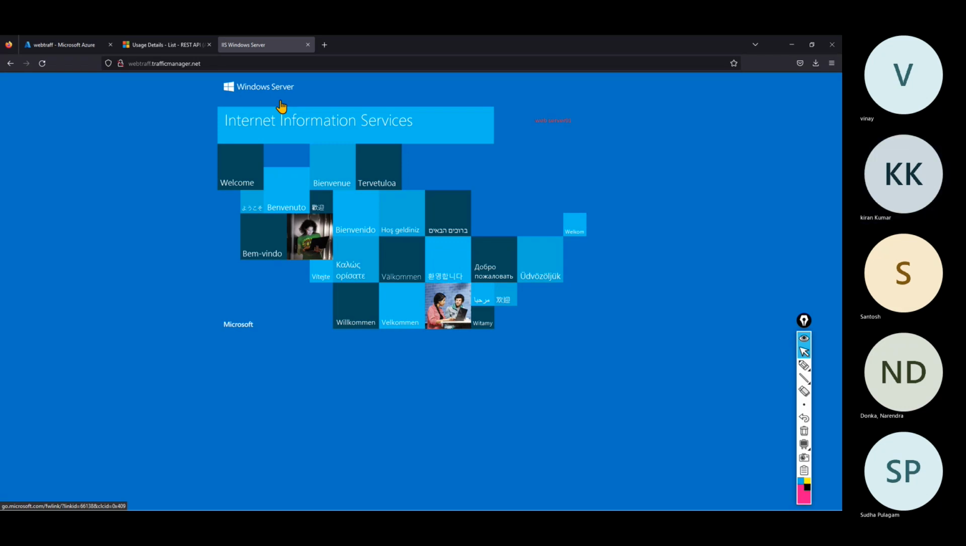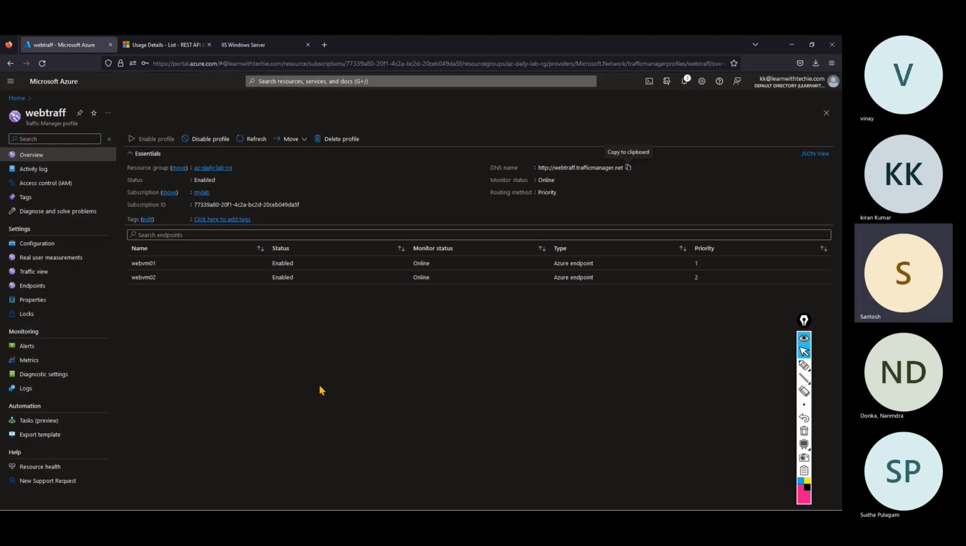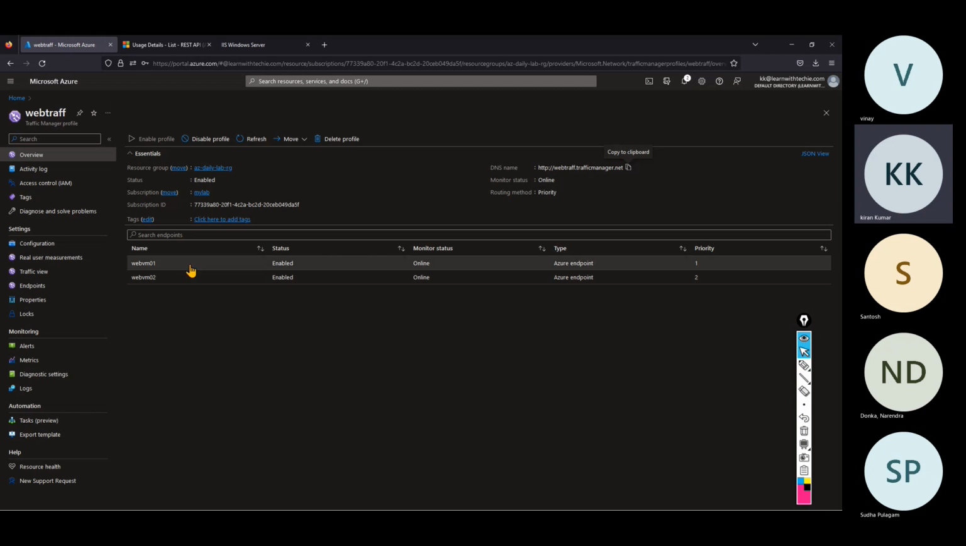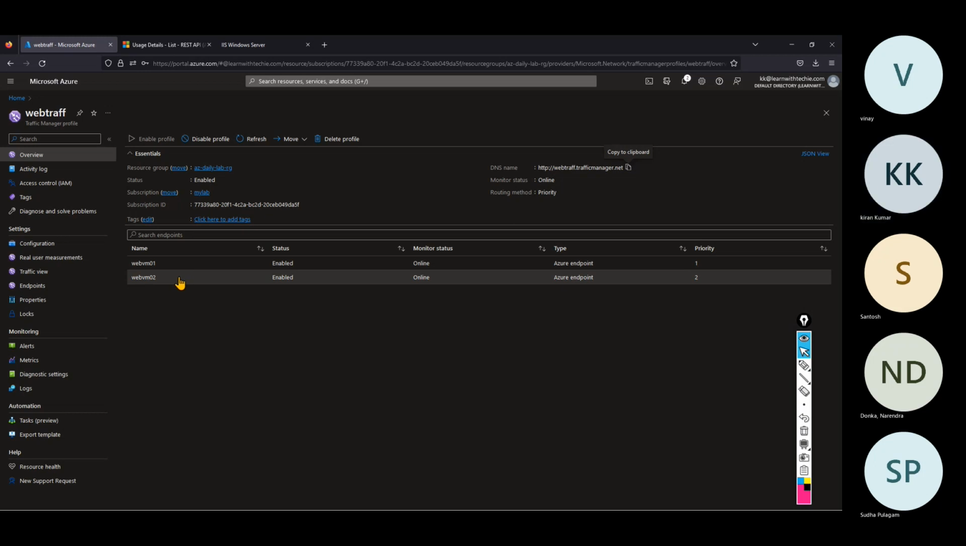Hello. Checking. Yes, Kiran. Web 01. Okay. Yeah, from 01 it is connecting. Yes, always it will. Everyone can connect to 01 only. Why? Because of priority one. That's the reason we are getting the traffic from VM1 only. If VM1 is down, only after that will we get the traffic from VM2. Otherwise, we won't get it. Okay.